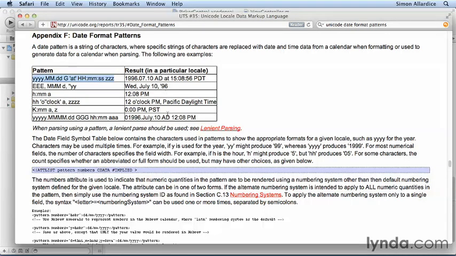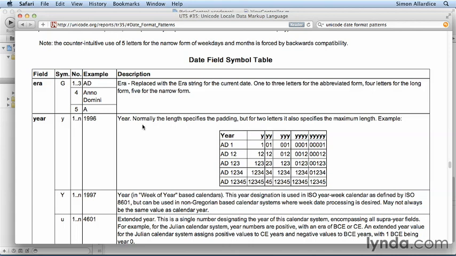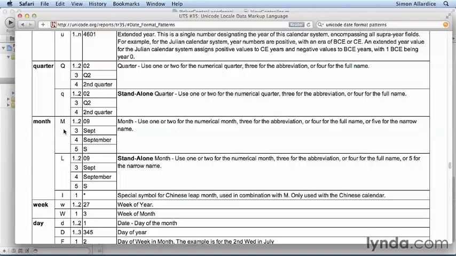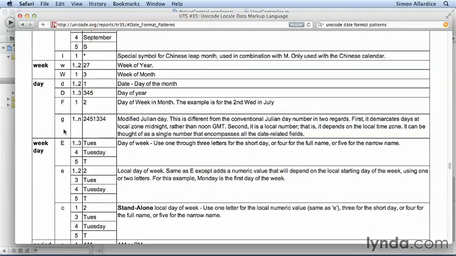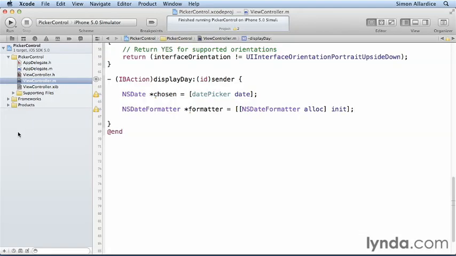We have a few examples here of writing out these letters and what result that would give us for a particular date. If I scroll down a little further here, we'll see the date field symbol table. We have different kinds of letters for representing years, quarters, months, weeks, days, periods, zones. What I'm interested in here is weekday. We're using the letter E, the uppercase E. If I use 1 through 3 E's, that will give me the short version, like Tues. But if I use 4 uppercase E's, that will be Tuesday. That's what I want. I'm going to jump back into my code and show you how to do it.